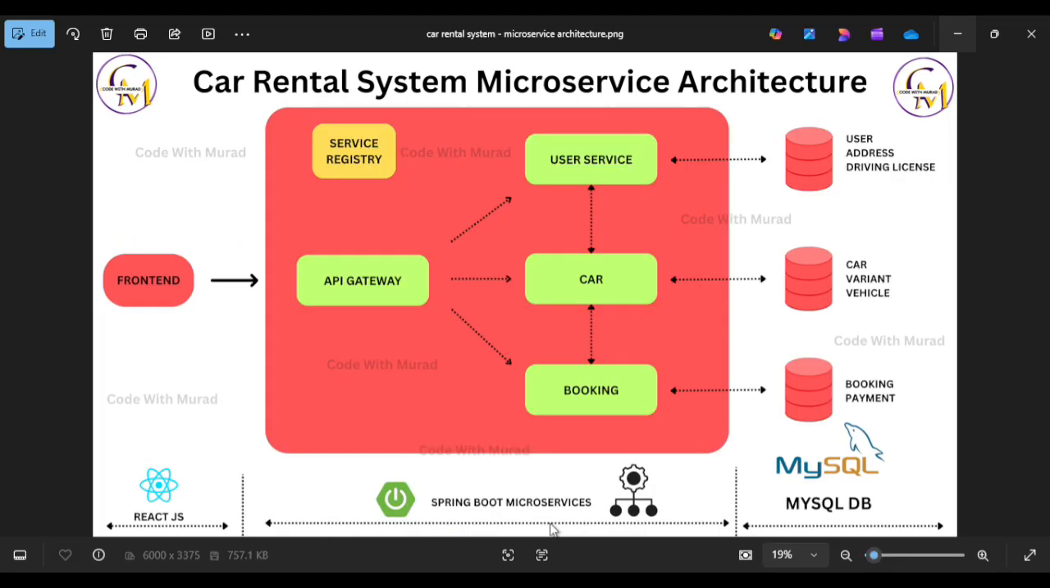But now, since we have split up that single project into multiple projects, or multiple services, which we are calling microservices, each service will have its own database. So this user service will have its own database, and now we have only 3 tables inside this database which is connected with the user service. And this car related service will have only the car related, vehicle related tables in its connected database.